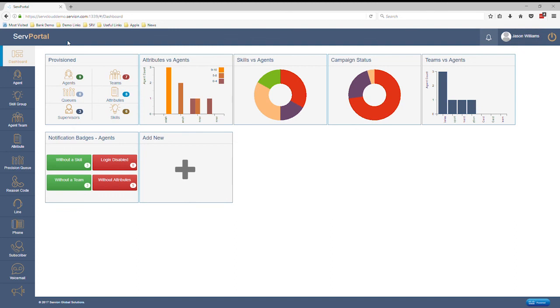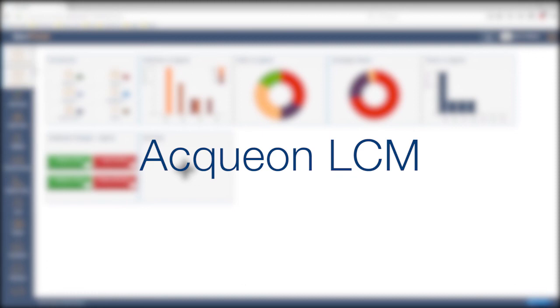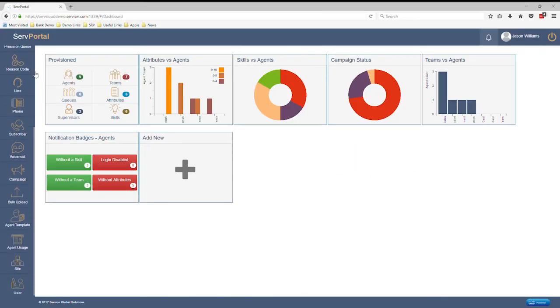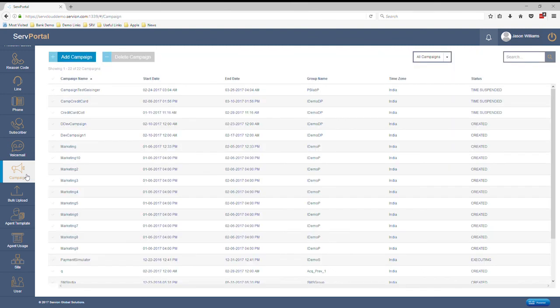I can't talk specifics, but I will say we are committed to pulling in additional administrative functions into the portal. We already have Acquion LCM administration in the portal today, allowing customers who need campaign management to administer their campaigns from the same management portal. Our longer term plans would also see us integrate other contact center services into the same administration portal to provide a unified experience from a single point.